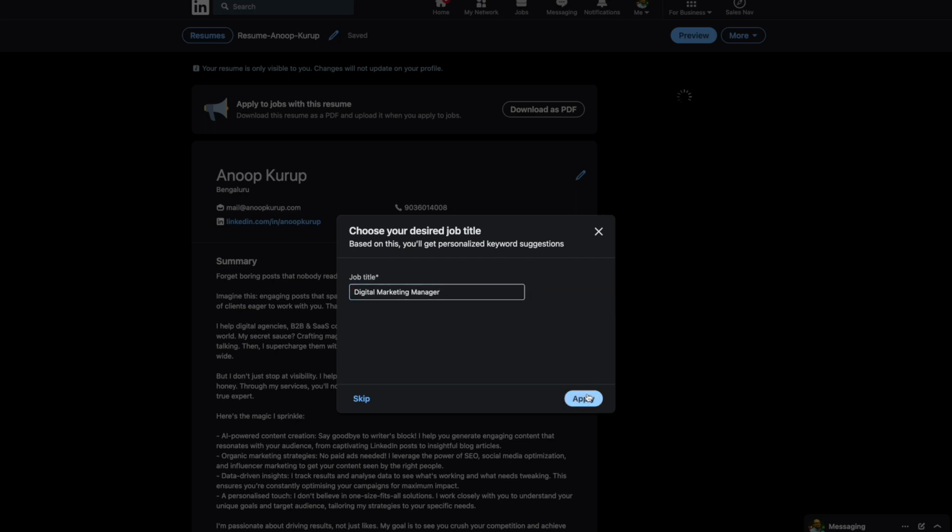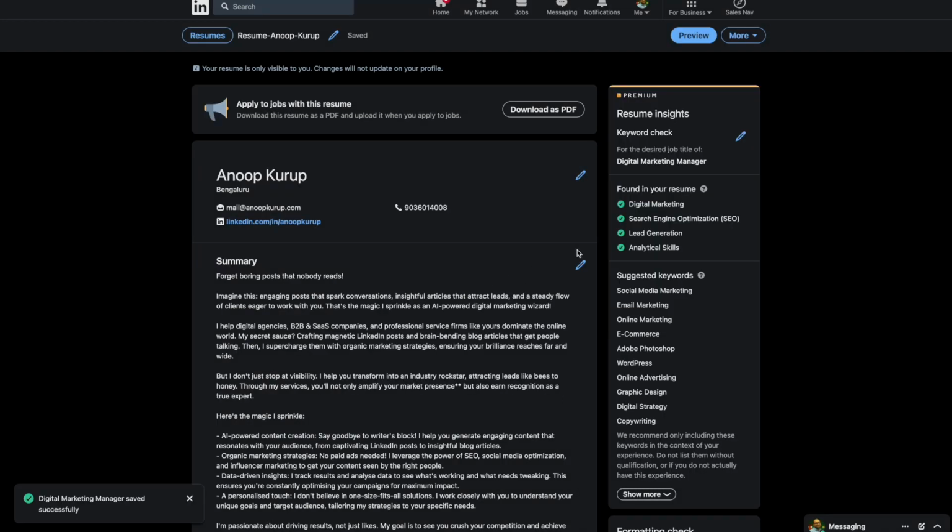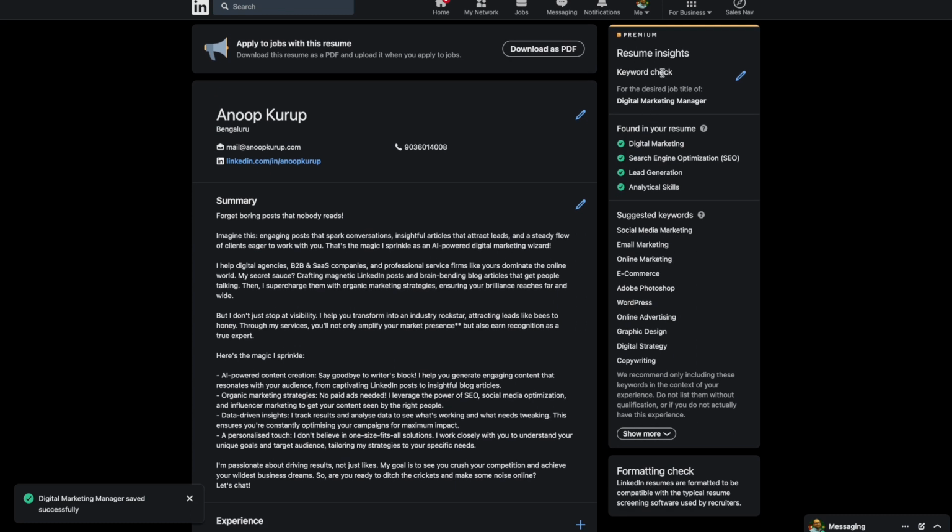We click on apply, and as soon as we click, it will show on the right hand side a few suggestions, right? It will do this keyword check. It will say social media marketing, email marketing. These are the suggested keywords. And it will also say found keywords.